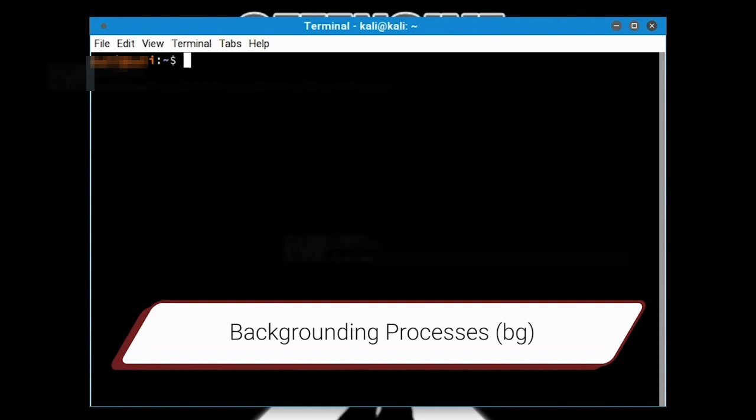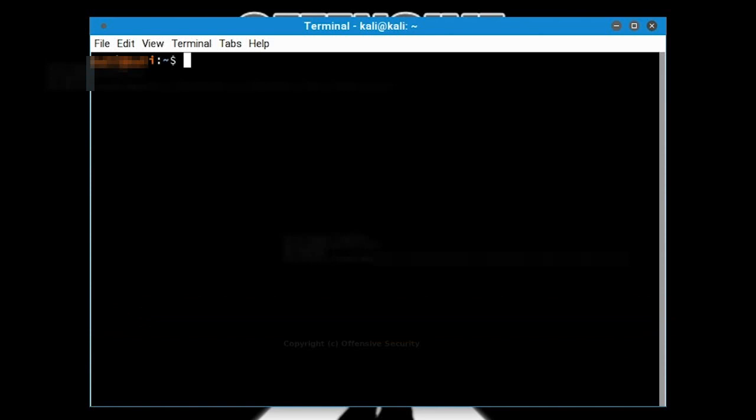Backgrounding processes. The previous jobs in this module have been run in the foreground, which means the terminal is occupied and no other commands can be executed until the current one finishes. Since most of our examples have been short and sweet, this hasn't caused a problem. We will, however, be running longer and more complex commands in later modules, which we can send to the background in order to regain control of the terminal and execute additional commands.